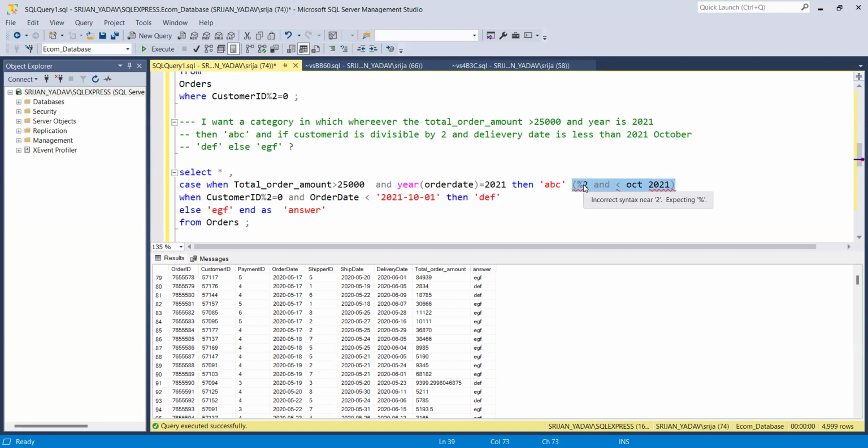Yeah, that's the thing. So in this first condition, without checking, we are seeing only two things. If a person satisfies these two things, then he will get ABC. Now all the people who haven't got ABC will be checked on this condition. Now all the people who are not getting DEF will directly get EFG. Is this clear? Yes, now it's clear.